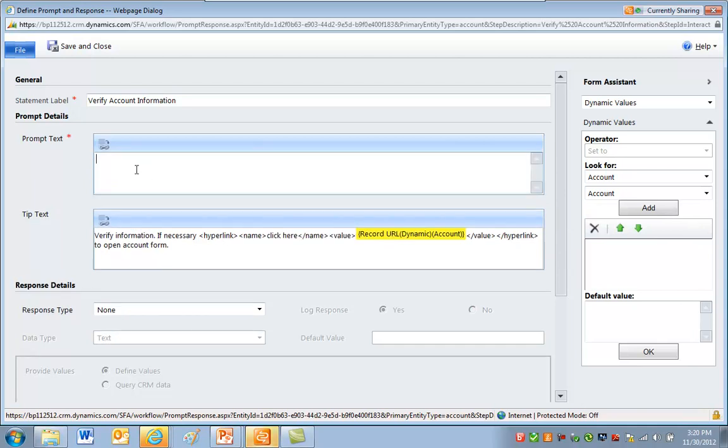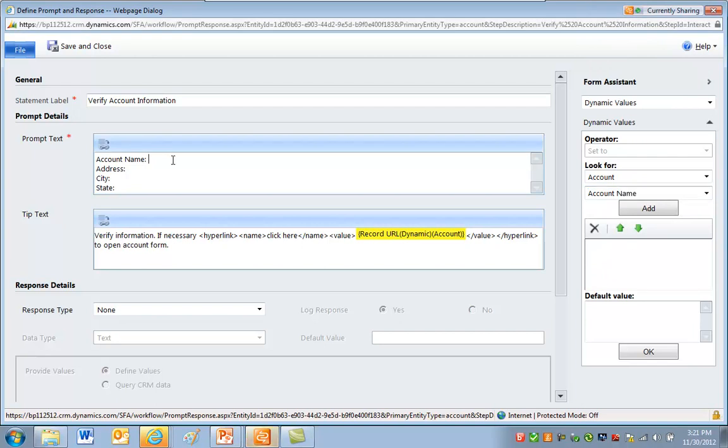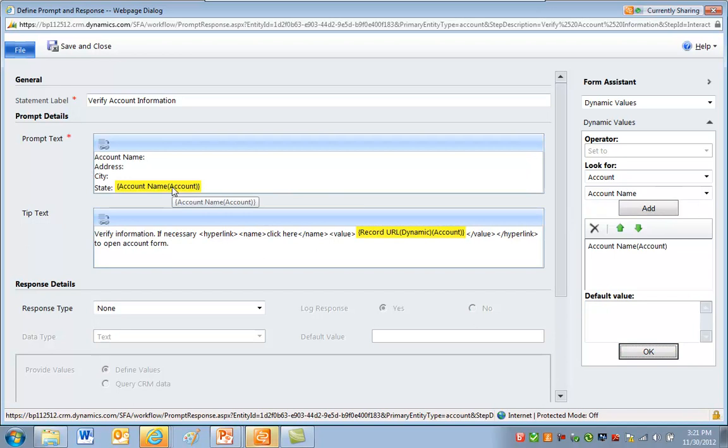Okay, here's one of my pet peeves with the design. Suppose what I want to build here is something like this: account name, colon, address, city, state. It's virtually impossible to just position the cursor there, go over to here for dynamic values. Let's grab account name. Very deliberate. I put the cursor right there, got account name there, click add, OK, and you never know where it's going to go in here. Now, you can fix it, Control X, then position the cursor, get it on the clipboard, Control V.